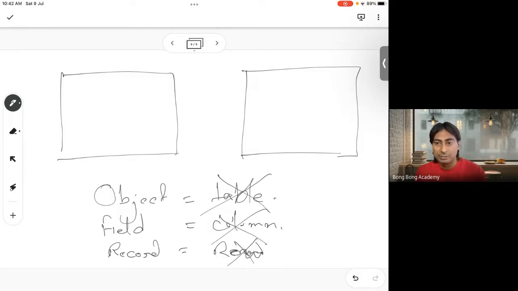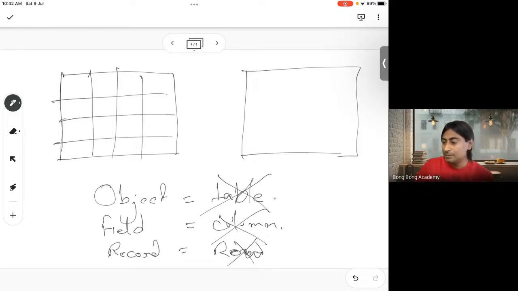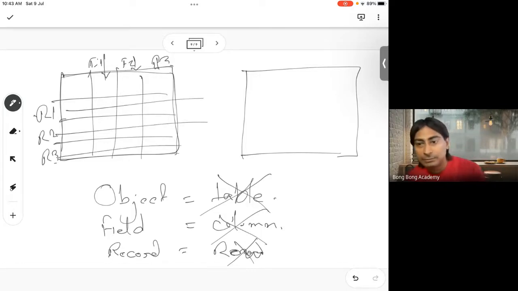Please memorize this thoroughly, because otherwise it will be very difficult for you to understand what I am talking about. Object is the table, field is the column, record is the row. Simple, right? This is the table. This is the whole object. Every column is called a field: field 1, field 2, field 3. And every row is a record: record 1, record 2, record 3. Every row is a record. Clear?